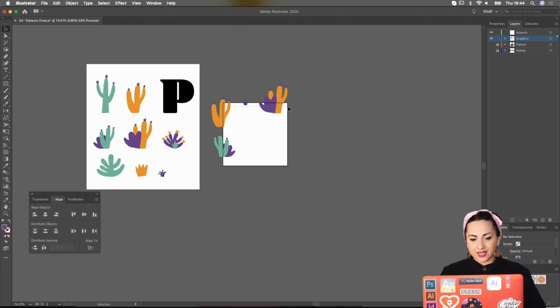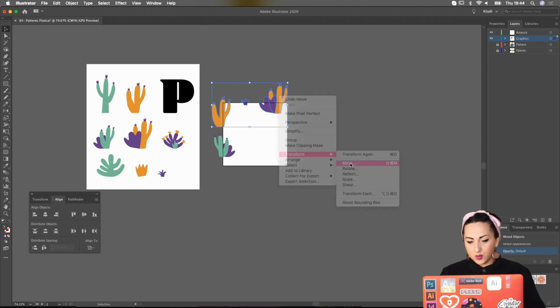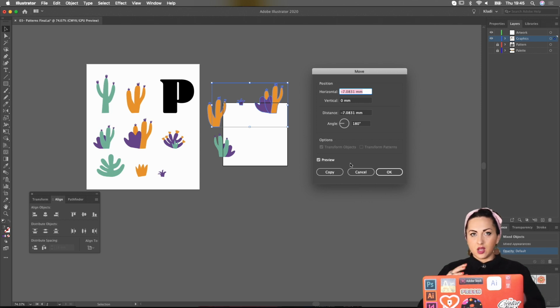And I'm gonna do that by clicking and dragging with my selection tool, press Control onto the selection and go into transform, move, and you have these little windows showing up. Now I want to move them vertically because I want the leftover of our graphics showing into our square, and I want the exact place where it is breaking up.